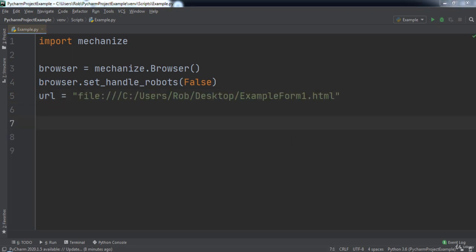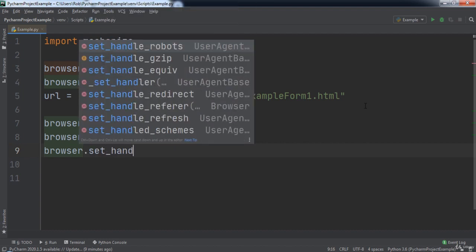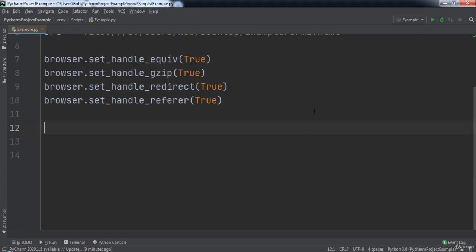Then we need to call some functions on the browser. We will call setHandleEquiv and pass in true, setHandleGzip and pass in true, setHandleRedirect and pass in true, and setHandleReferrer and pass in true. After that, we will open the URL by typing browser.open and passing in URL.